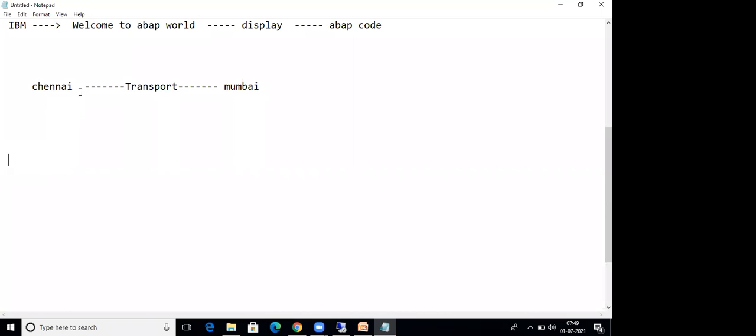For example, I'm in Chennai. I want to go Mumbai. Through walking or running, I can't reach Mumbai from Chennai. So I prefer a transport. This transport will take me from Chennai to Mumbai. Here the transport is going to act as a mediator. That means it's an interface.